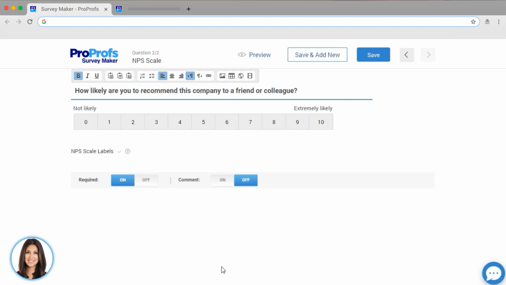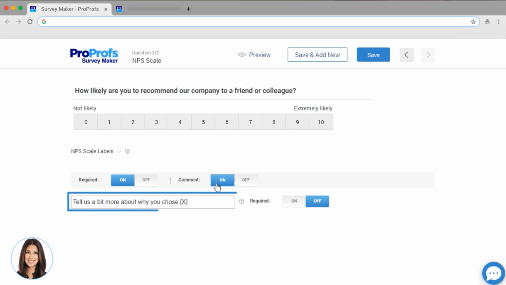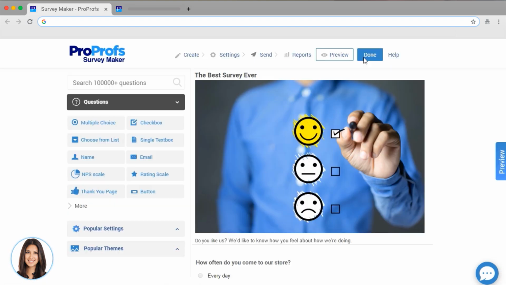The rating scale from 1 to 10 is called an NPS rating. You have the option to ask a follow-up question. The X will be automatically filled with the number your survey taker selected. We have so many question types, so I just want to show you our rating scale quickly.